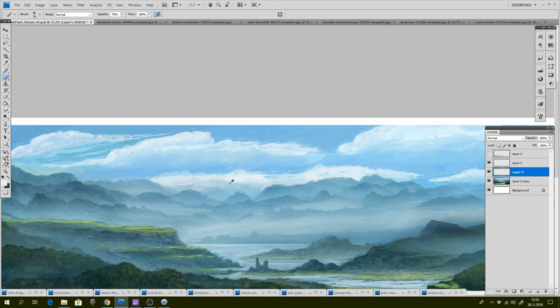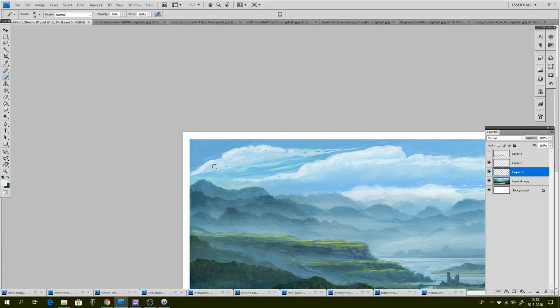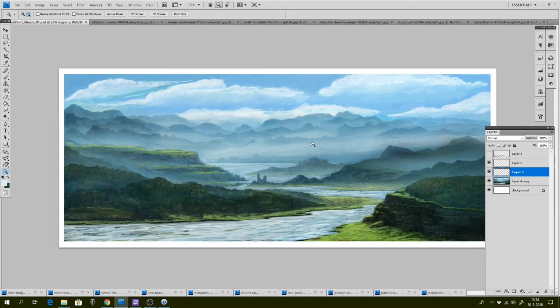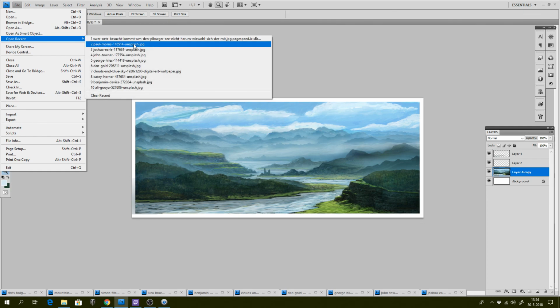Soften those clouds a little bit there, in the distance as well, and probably down here as well. Yeah, that works. It was a really rough cloud. So we are at quite a presentable level. I think we can close all these textures here, we don't need those anymore.